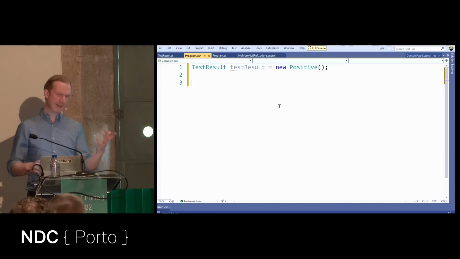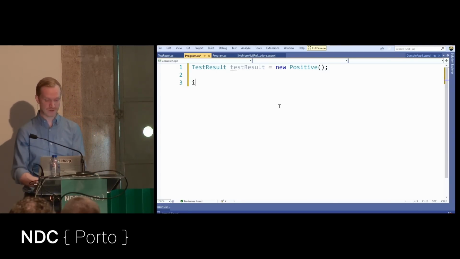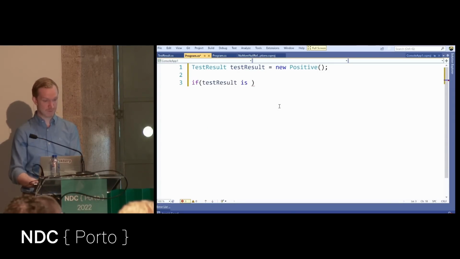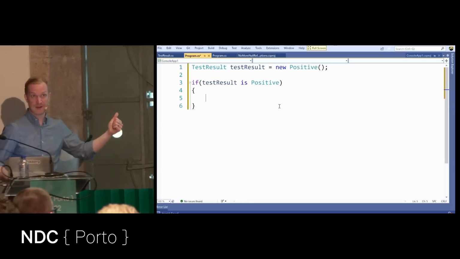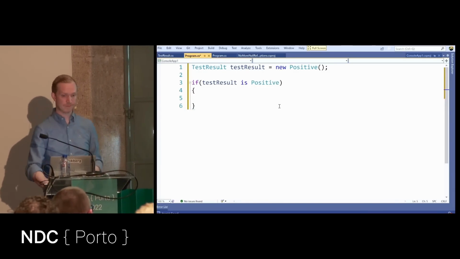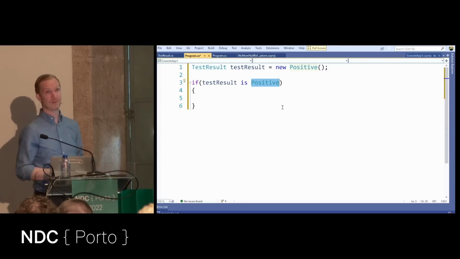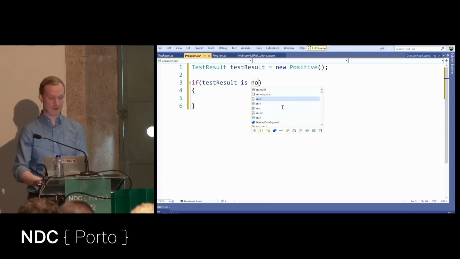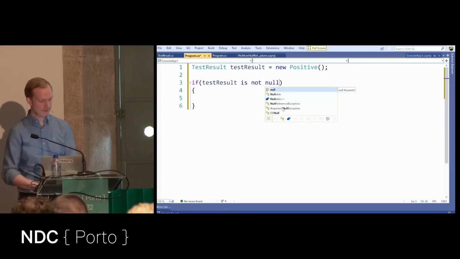Now, I can use patterns not only with the switch expressions, I can use them with switches or if and else ifs as well. So I could say that if the test result, if I can spell, is positive, this is going to do quite a few things. Actually, two things. One, it's going to ensure that it's an instance of an object. It's actually checking if it's set to a value, and then also making sure that the type is correct. If I want to say if it's not null, I can do that as well. That would match on any different types. It would match on if it's a negative as well.